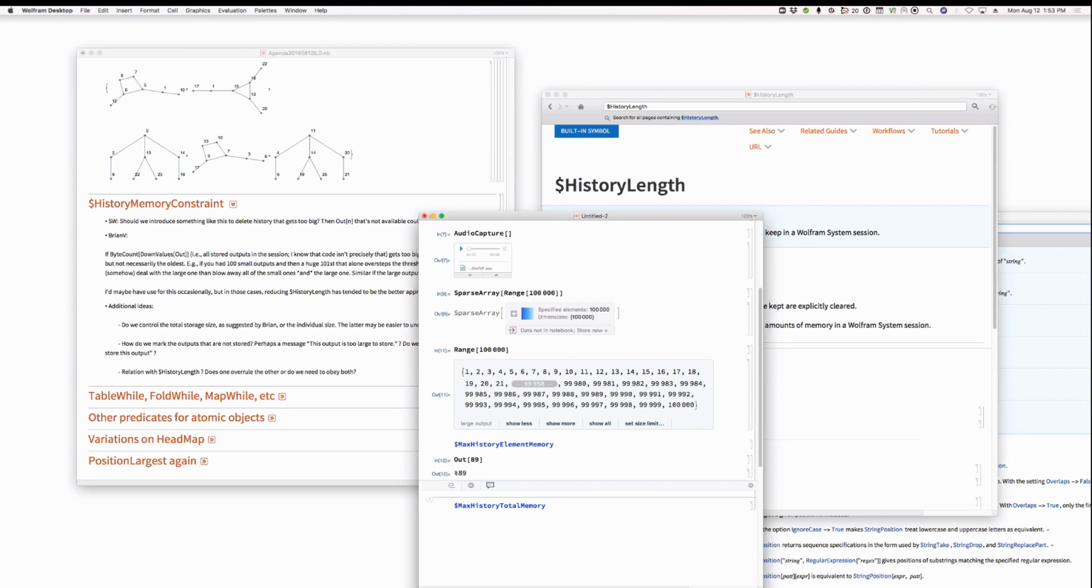Does history length generate a message if you are accessing an outline that was there but has been removed? No, I don't think so. I think it just returns Out[89]. I claim it should generate a message. And I think this should too. I think it should generate a message saying this outline was dropped because it exceeded the history element memory limit.